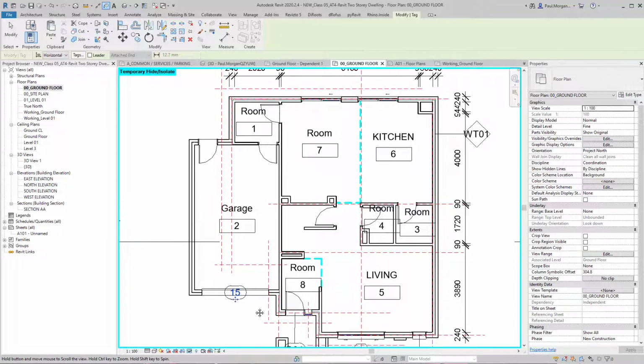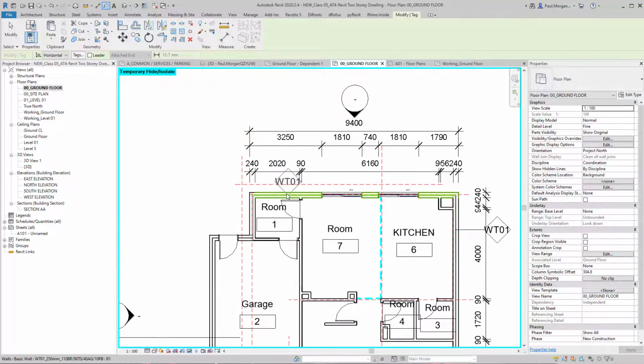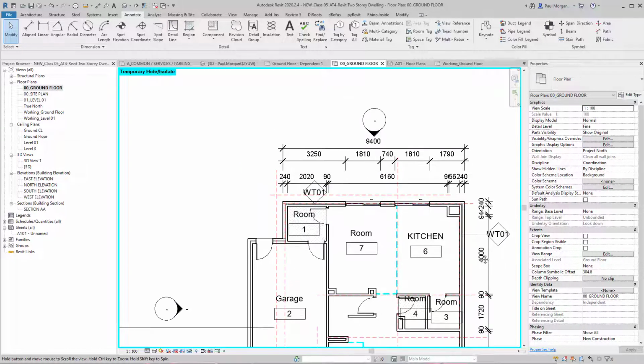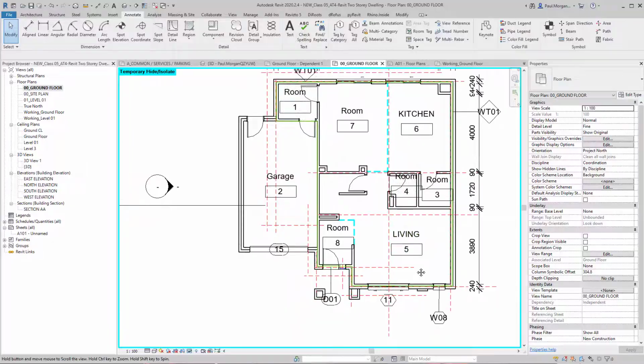But watch what happens when I tag this wall. See, it comes up with WT01 because it remembers that this wall type and this wall type are the same, because it's fetching data from the type-based parameters, not from instance-based parameters.